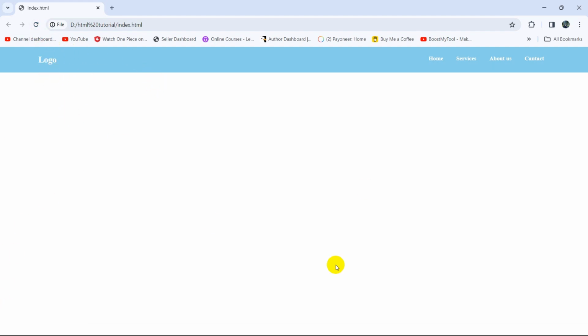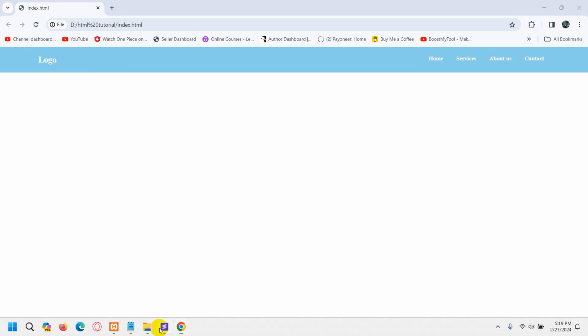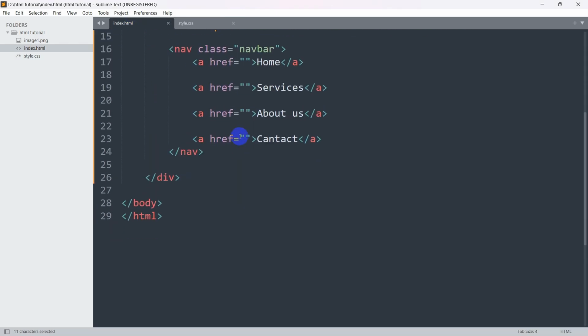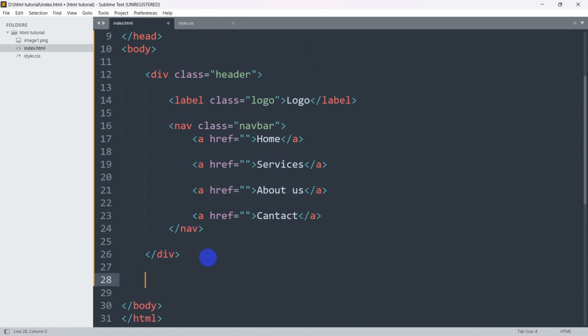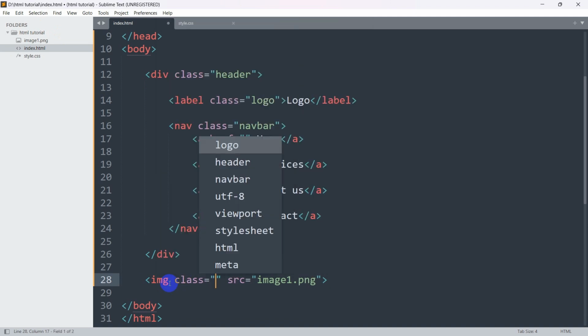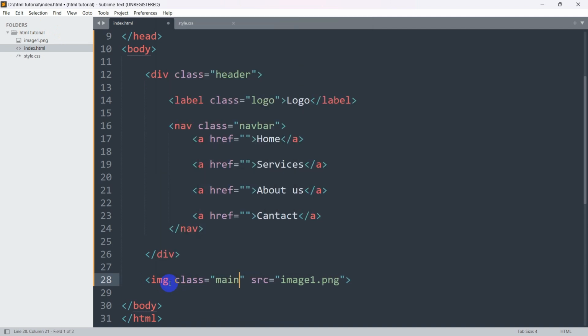So right now let's add an image over here. Let's go back to our index.html. Then after this div, we're going to mention the image tag. In this image tag, we're going to have this image on.png. So we are going to say over here image on.png. Let's also give a class for this image. Let's say class will be main underscore img.